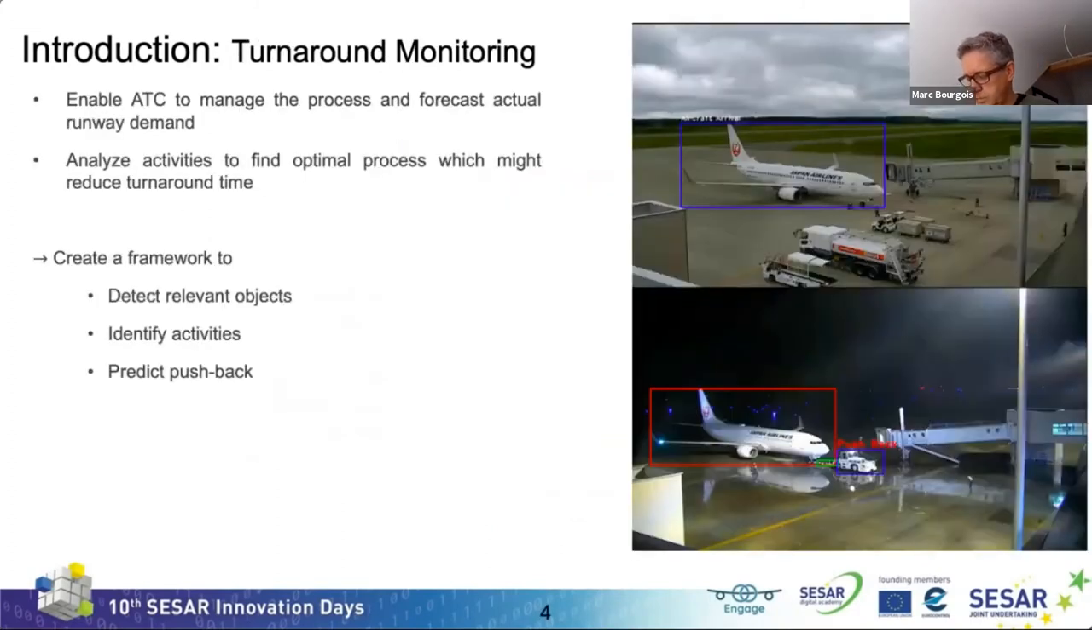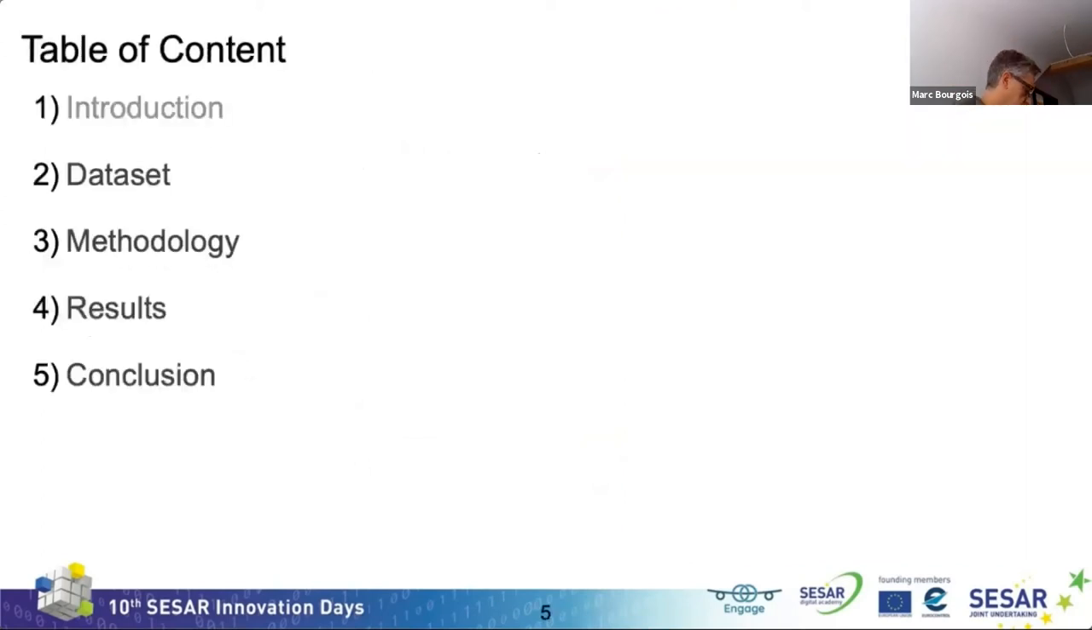Aircraft turnaround plays a vital role in schedule planning. Therefore, turnaround monitoring can enable air traffic controllers to manage the process and forecast actual runway demand or analyze activities to find an optimal process, which might reduce turnaround time. In this work, we create a framework which can detect relevant objects, identify activities, and predict pushback. After the introduction, I will describe the dataset, next the methodology, followed by the results. The presentation will end with the conclusion.